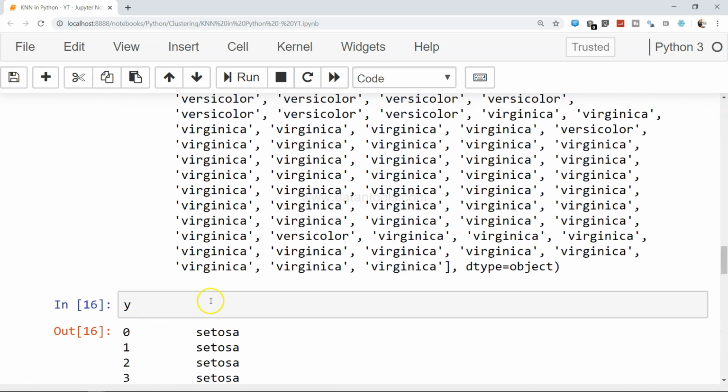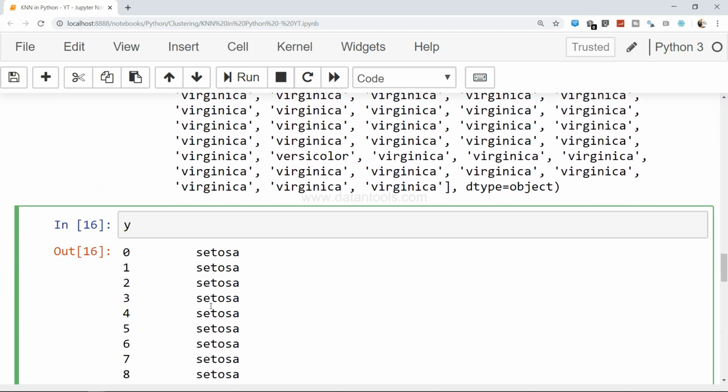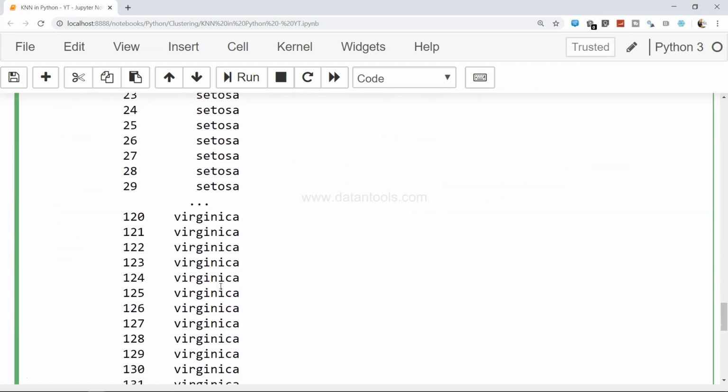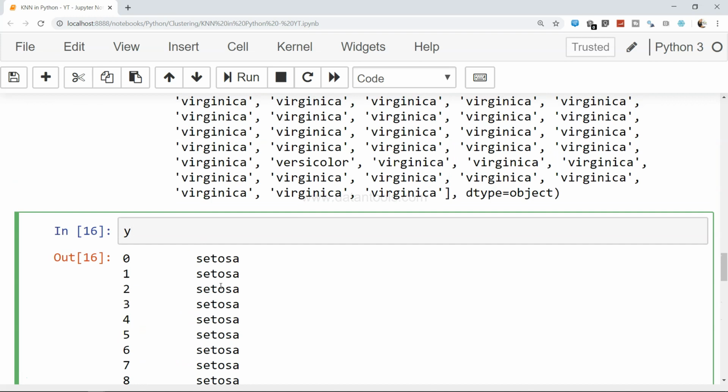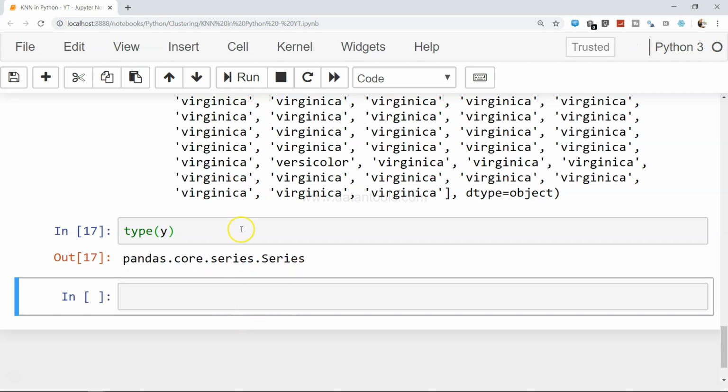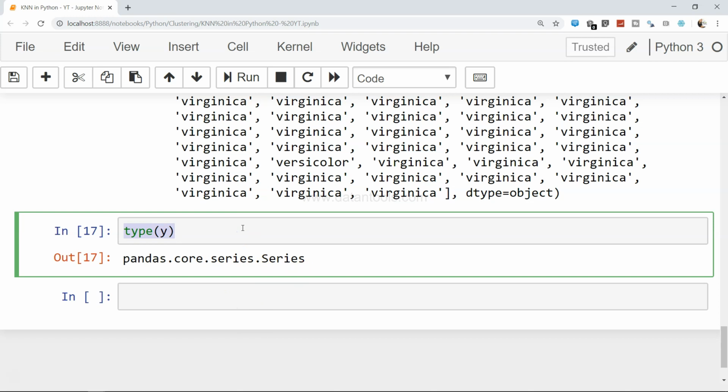So an interview question: how have I identified that it is a series? Well, this is by experience, but if you need to tell an interviewer how to know the type of the column or of the data set, simply use type. So type of y, this is a series. But when you have the experience, you can just look at this and tell it right away.